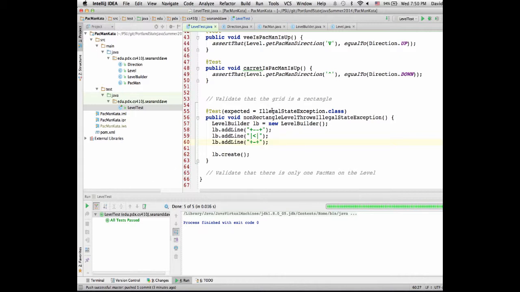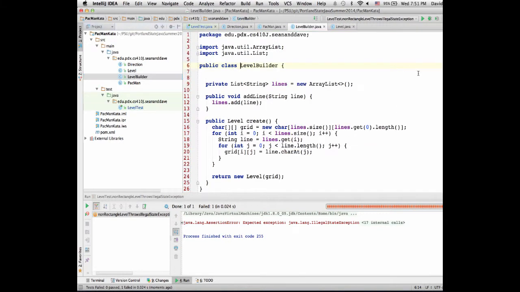So let's run this bad boy. Control-Shift-10. Expected blah, but nothing. Okay. Do you want to implement? Sure. So that's the level builder. So that's where we're actually calling to create, right?